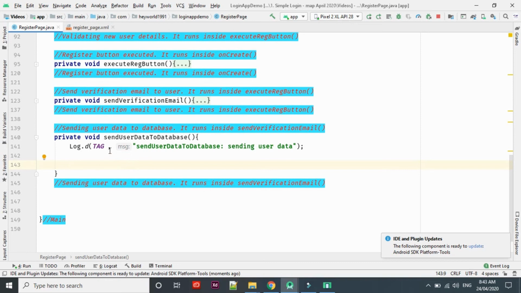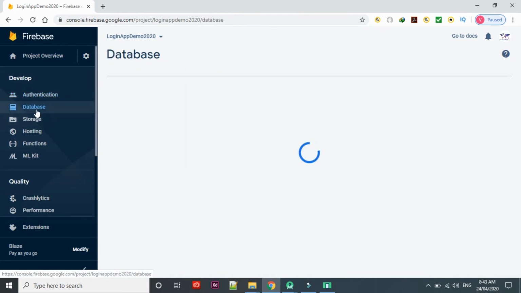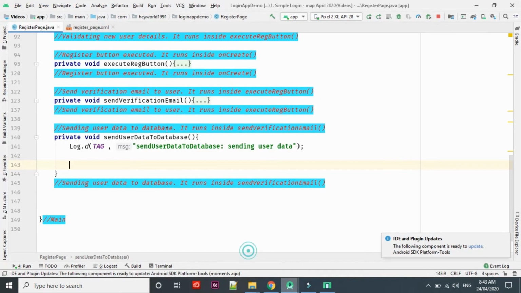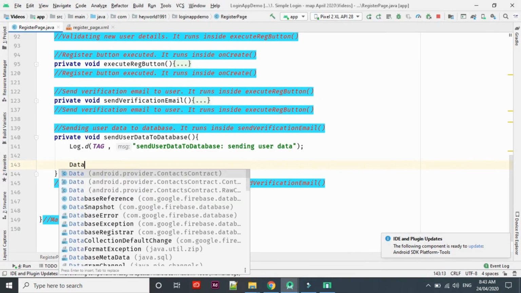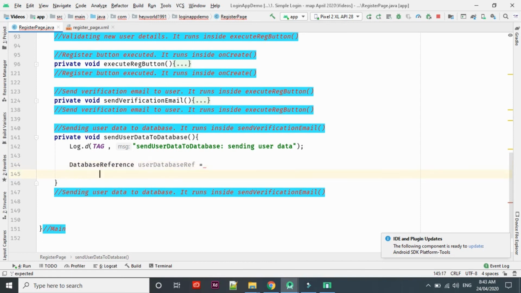So we need to get a database reference to use and make a bridge from our app to our Firebase, to this section of the database. We're creating a database reference, a capital D. We're giving a variable's name to it, user database ref equals to.